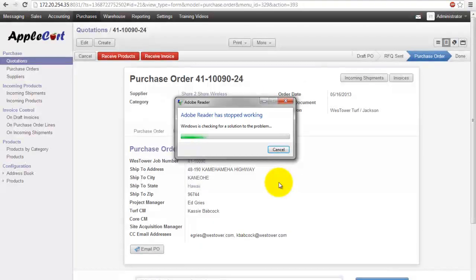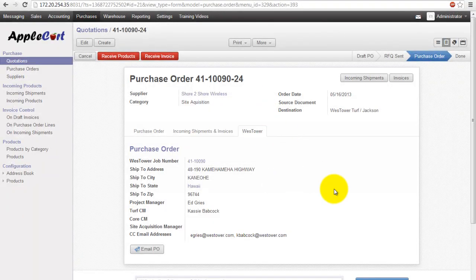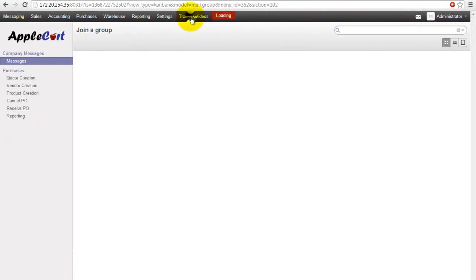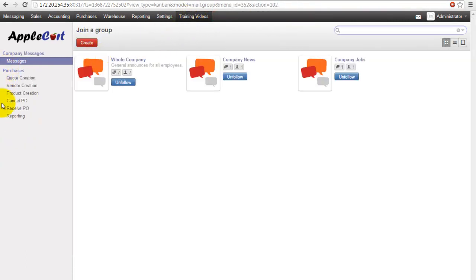So that is how you create a purchase order inside of AppleCart. To see this video again and many more, click Training Videos at the navigation pane. And under Purchases, all of these are YouTube videos that you can train yourself on.